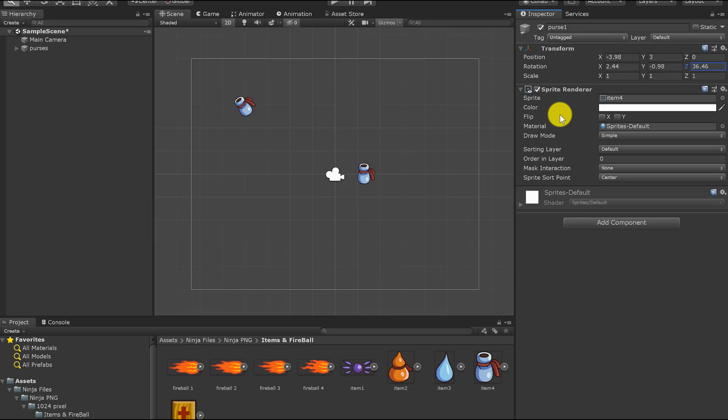We can even change the last transform, I mean the scale. For example, if I want the purse to become much bigger in the X direction, I can do like that. In the Y position, I can do like that. Okay.